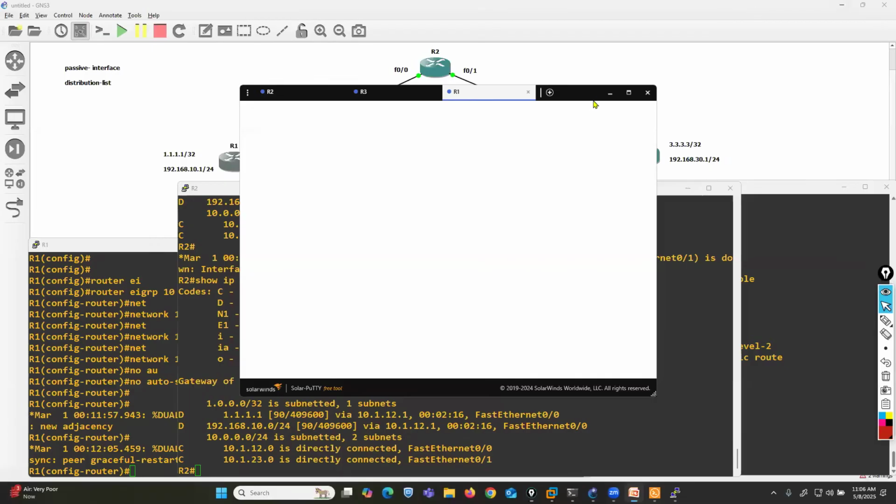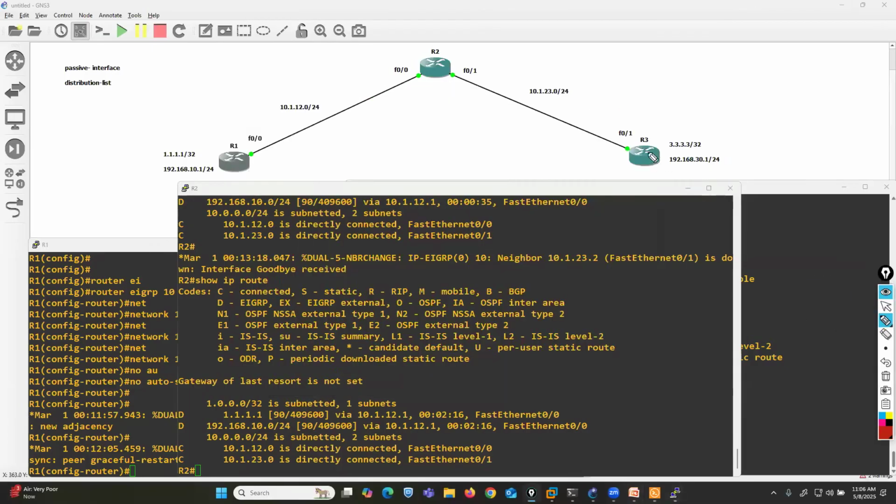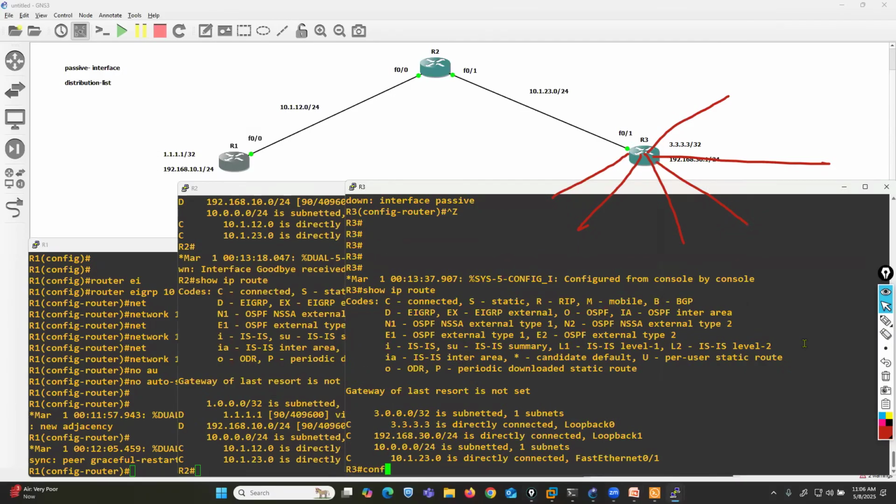Now, if you have multiple interfaces, for example, on the R3 router, and you want to use all the interfaces as passive interfaces. Let's remove this passive interface command.